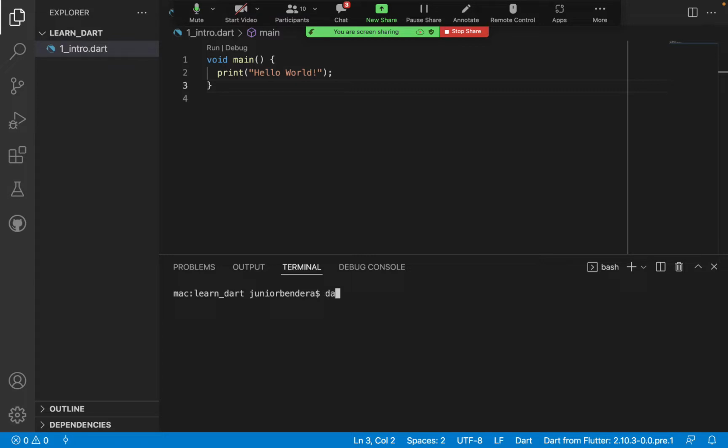So I'll go ahead and write that and then write the name of the file. The name of the file is one underscore. Another thing, make sure that you're in the same folder, that this terminal is pointing to the same folder. How do you tell that it is pointing to the same folder? You just simply write pwd. I don't know the abbreviation of what it means, but write pwd and then it will tell you the path.